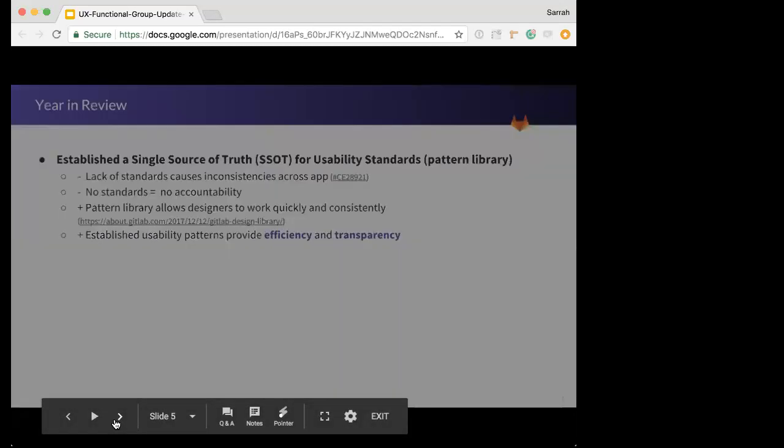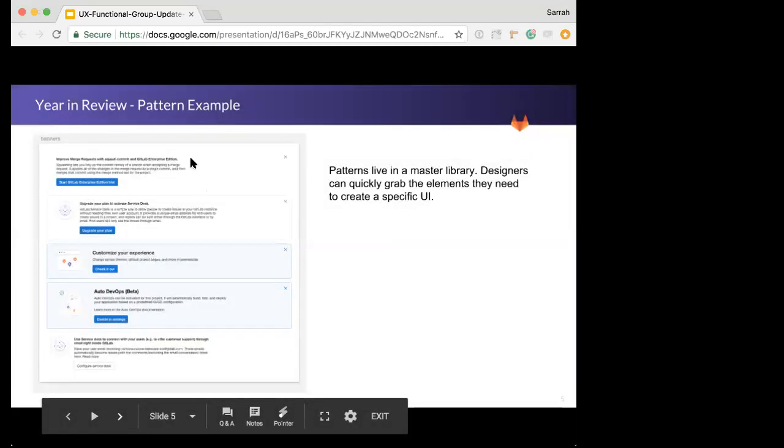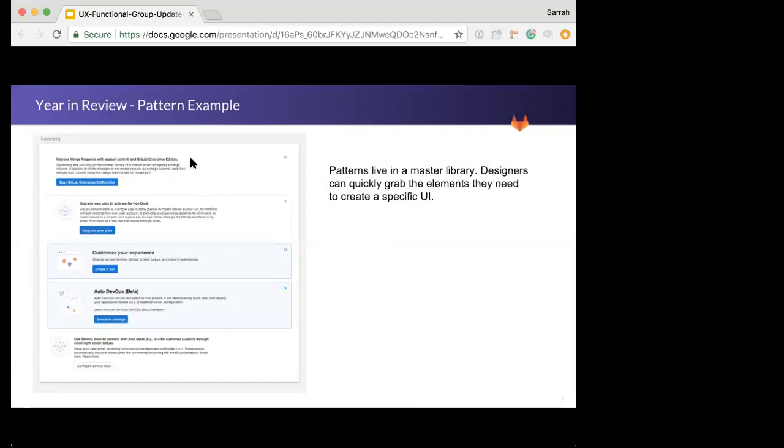So just a quick example of what we're talking about. These are all the different banners. So we've established the usage for these banners, when they should be used, when they shouldn't be used, how they need to be implemented, how they need to be styled. Really, the styling is the last thing we consider when we look at this. We're really looking at how to create these reusable usability solutions. So these patterns will live in that master library, and we can quickly grab them and use them when we need to work on an issue.